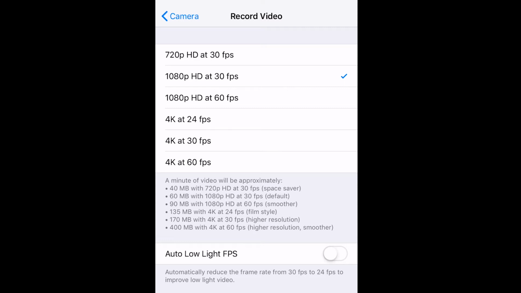I use this setting when I want to record slow motion video. I'm able to slow the video down in the editing process. However, if you watch the video back at 60 frames per second, movement is going to look too smooth to the eye, and it's not going to look natural in comparison to watching a video at 30 frames per second.